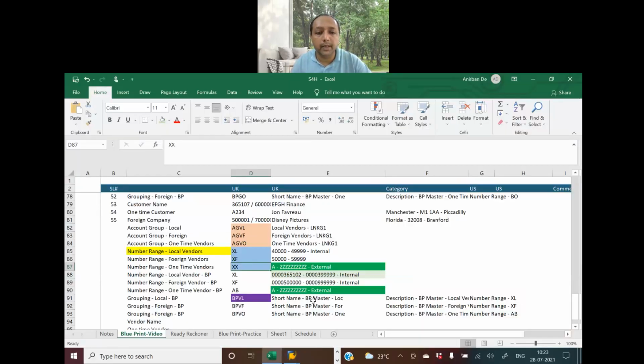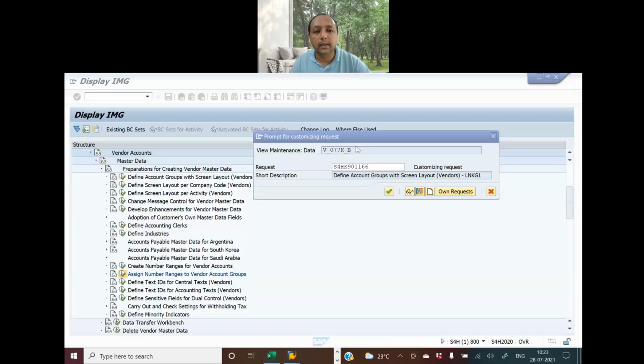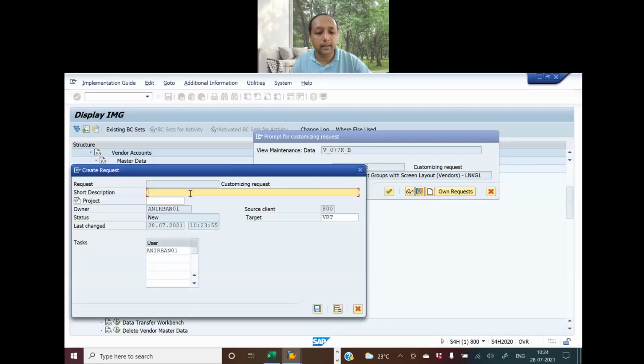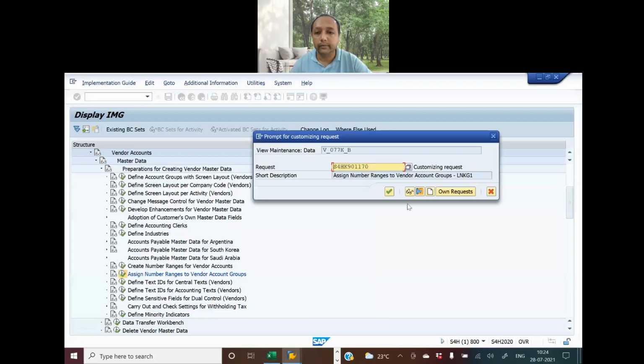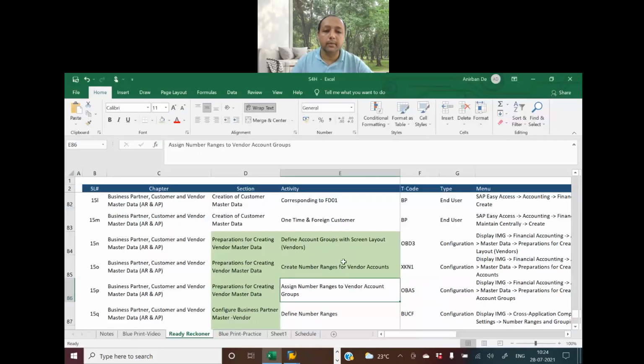Okay, so the best thing to customize your request is that you just copy the activity, create this, and paste it, and give some specific detail, like the company code. Here I am giving the name of my company to help you identify that this request pertains to this set. So this is the best way I customize my request. I save it. All right, and thus I'm done with assign number ranges to the vendor group.